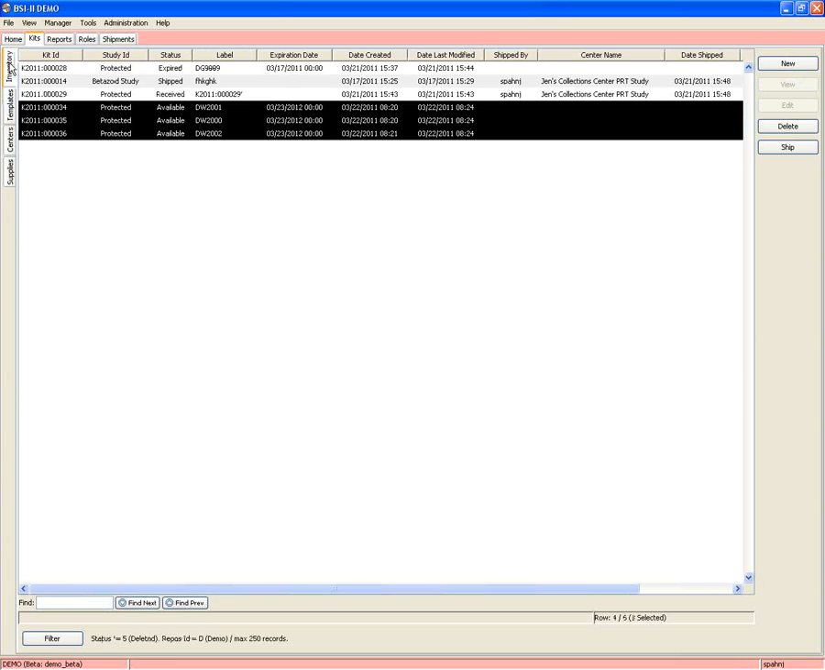So the final manager in the Kits module is the Inventory Manager. So this is where you manage your kit inventory. Each kit that you build gets a unique ID, starting with K, the current year, and a 6-digit unique number.